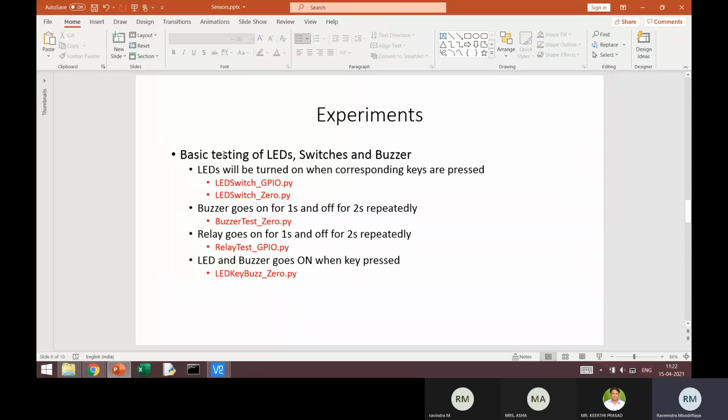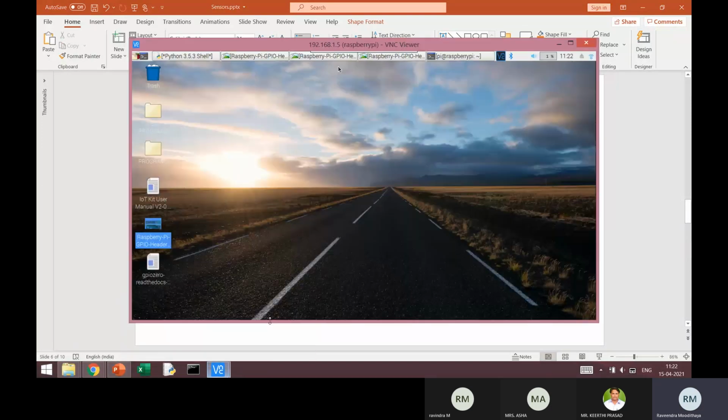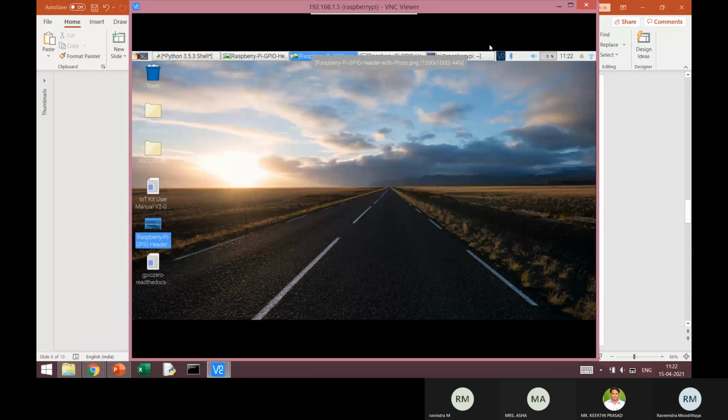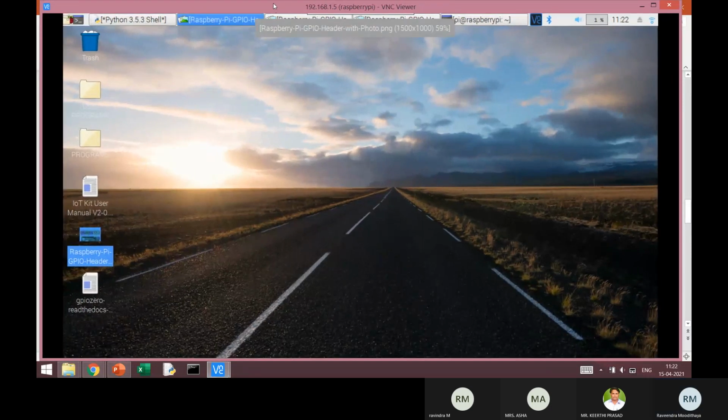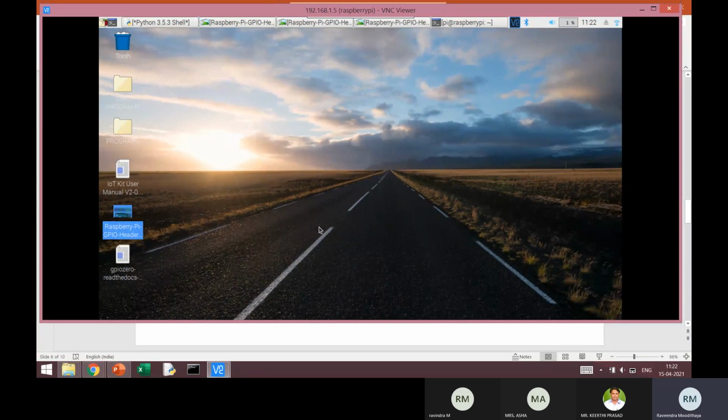First, I'll be using the code where LEDs are turned on when the corresponding keys are pressed, using the GPIO library. This is almost the same code that they have given. From now onwards I'll be working with the Raspberry Pi itself, so whatever screen you are getting here is from the IoT kit.